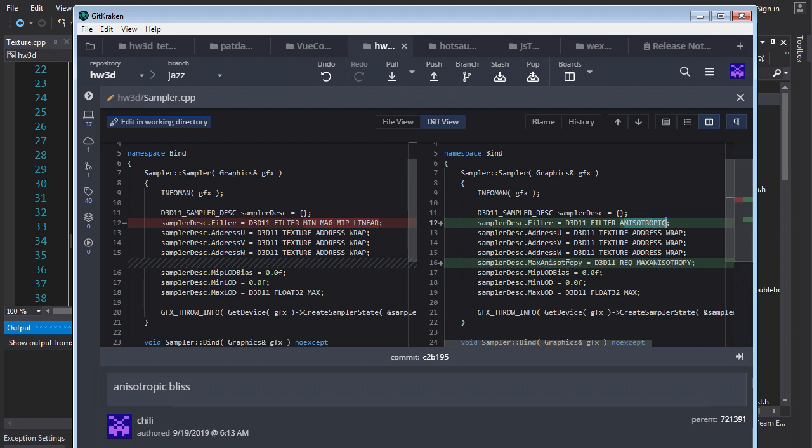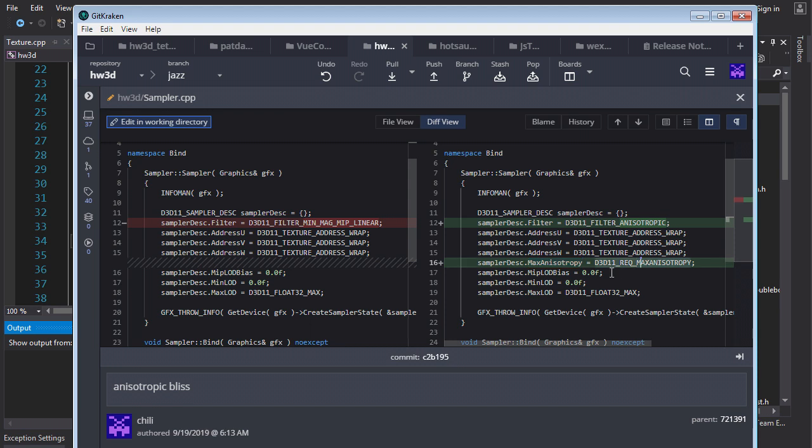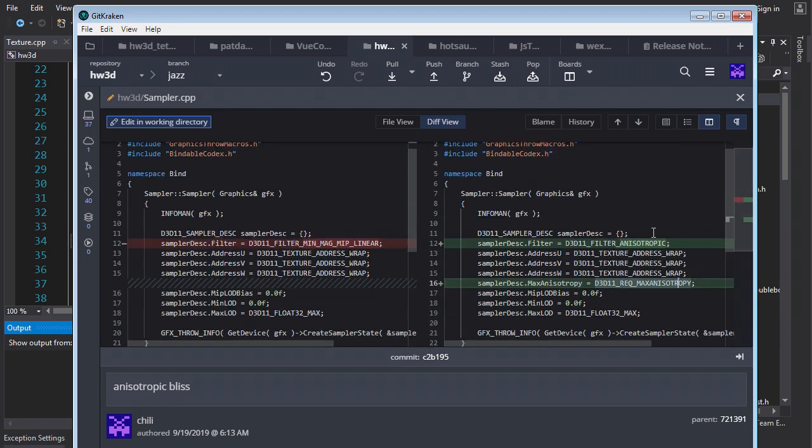And when you do that, you also have to set the max anisotropy, which is what I mentioned before. How hard are you willing to let the GPU squeeze that? And we're saying just use the maximum level that's defined by Direct3D 11, the maximum possible. So we're going to request the maximum available on our card, which is generally going to be 16. And that's it. That's all you need to change.